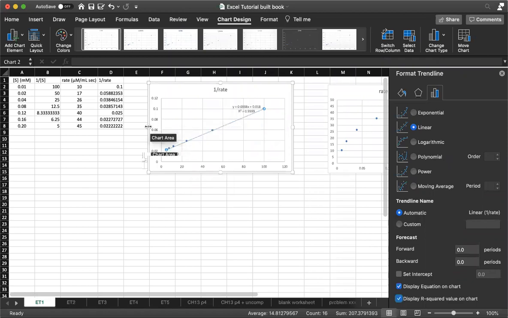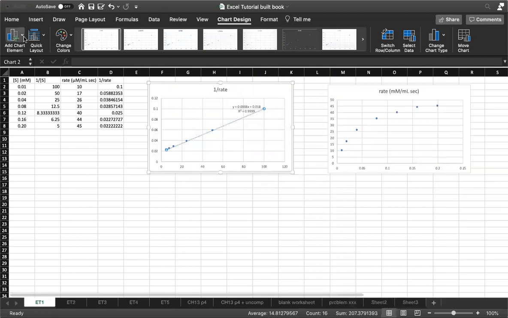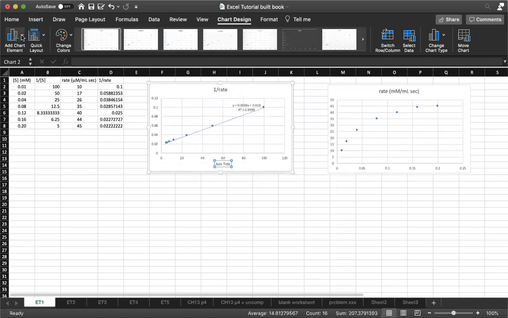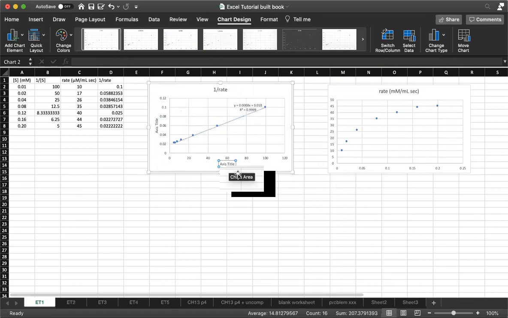One way to ensure that you don't get lost while you're doing this is to go through and tidy up the axes by putting labels. So we want a primary horizontal axis label, and we want a primary vertical axis label. And so just click it, double click in. This will be 1 over the concentration of substrate, and those units will be 1 over millimolar.